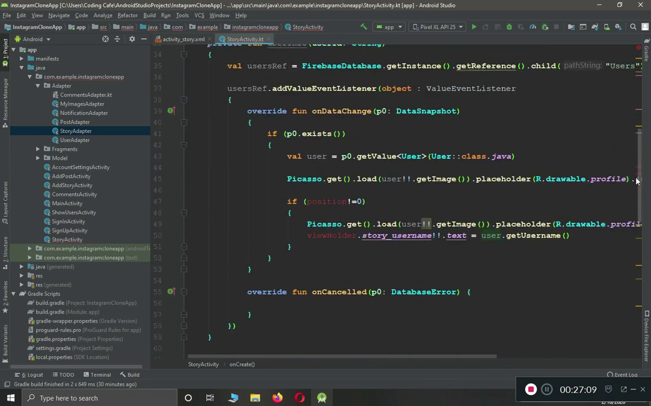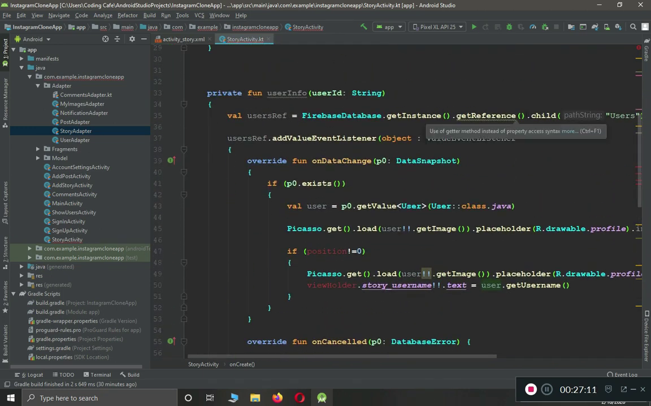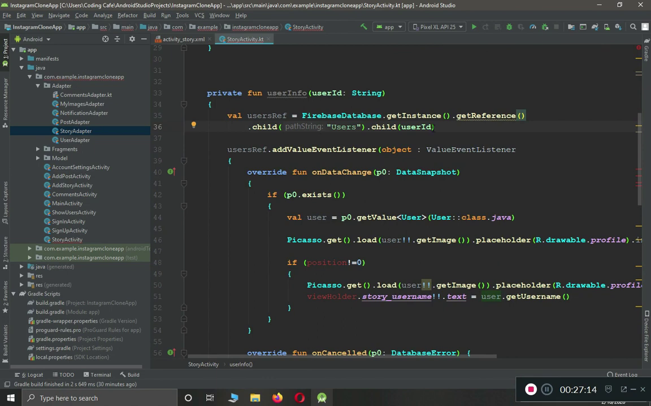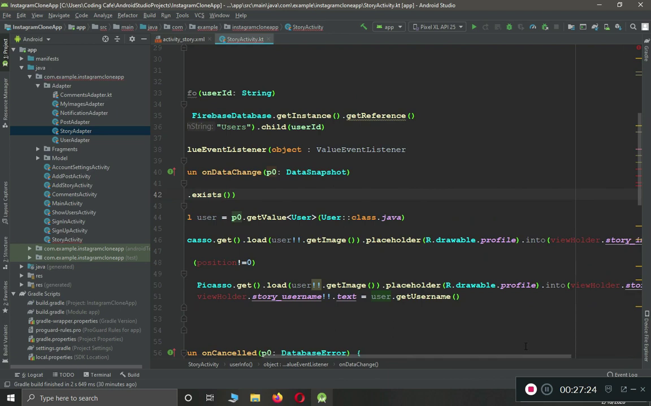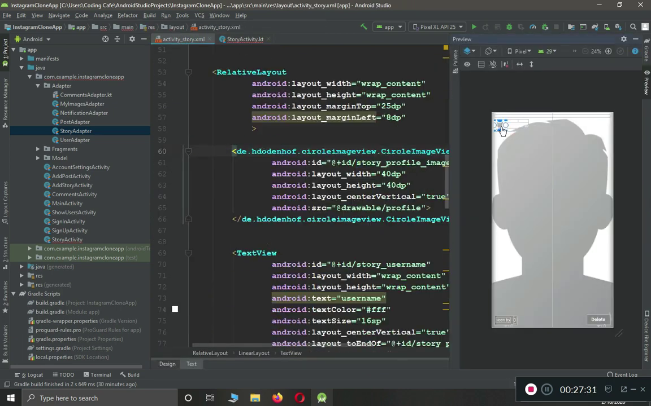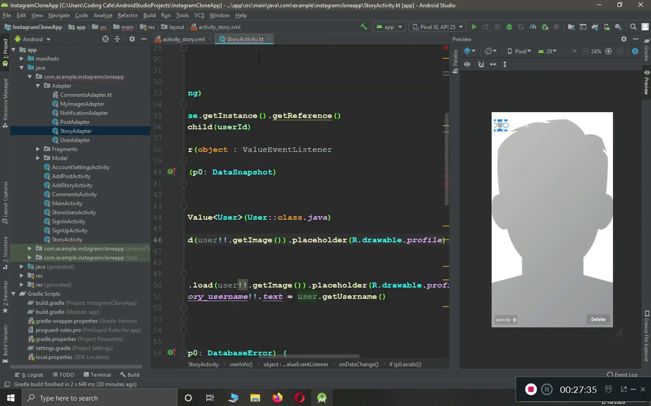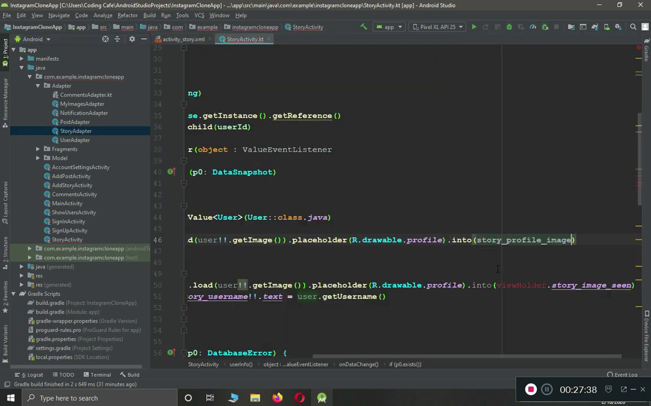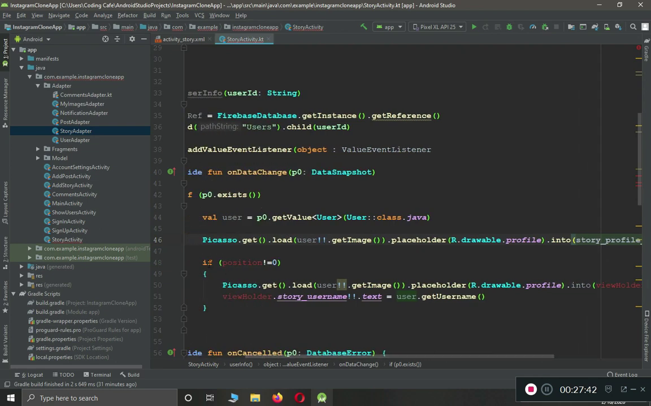So dot child user id, if the snapshot exists, which means our data snapshot exists, Picasso dot get load user dot get image. We have to display it on our view, on our profile, which is the id for story profile image. So just copy this id, come here and paste that here. And the next thing is remove this if statement from here.